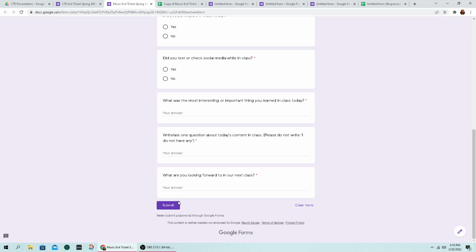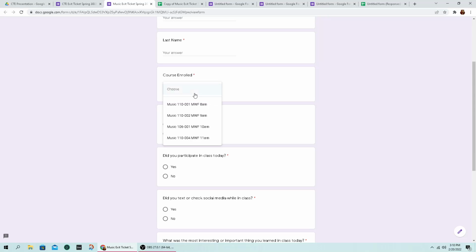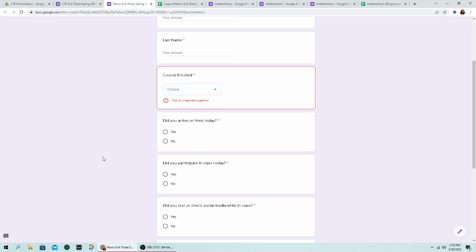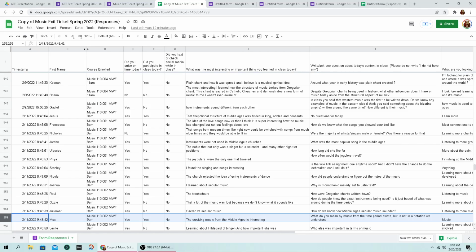So I have them do this the last 5 minutes every class in all of my classes. And I use the same form because they can just pick from here. So I literally have it all collected in a Google Sheets database, which is right here. And you can see there's the responses from all the students.